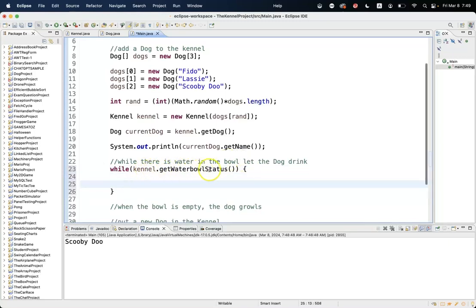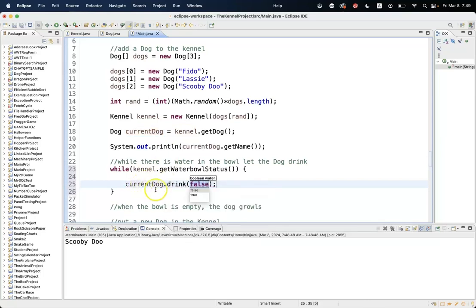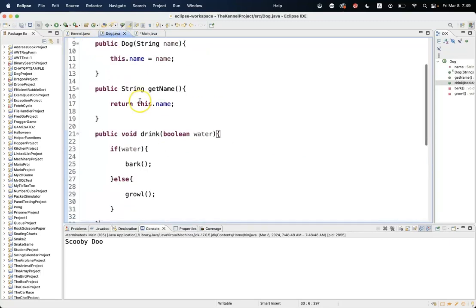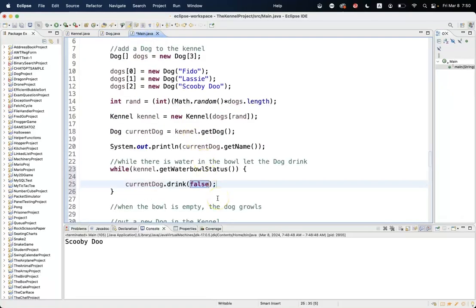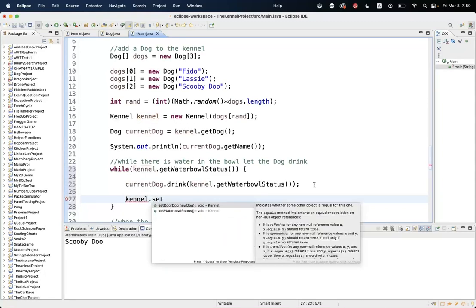While the kennel's water bowl is true, we're going to let our dog, which is in the kennel, drink. Now to call the drink method of the dog class, we need to give it a Boolean. So the Boolean that we're going to give it is our kennel's water bowl status. That's the Boolean that we're going to feed the dog when it's drinking. And then randomly, we're going to change the kennel's water bowl status.